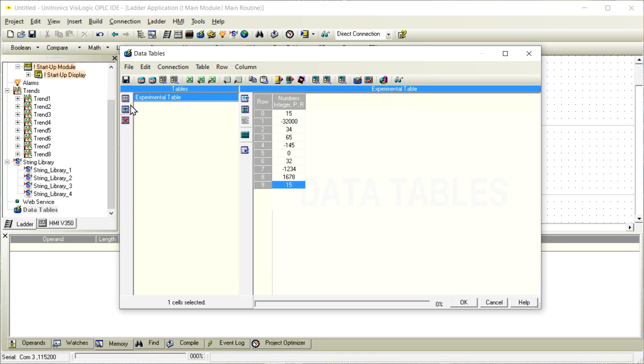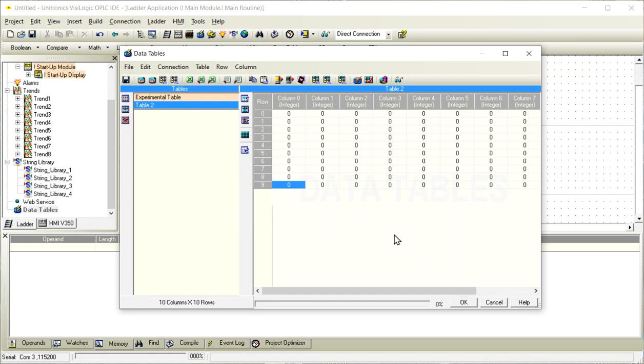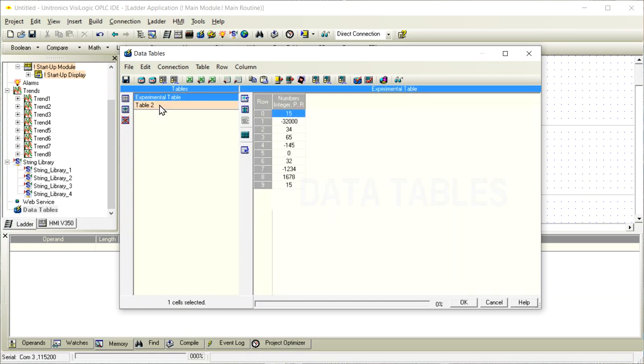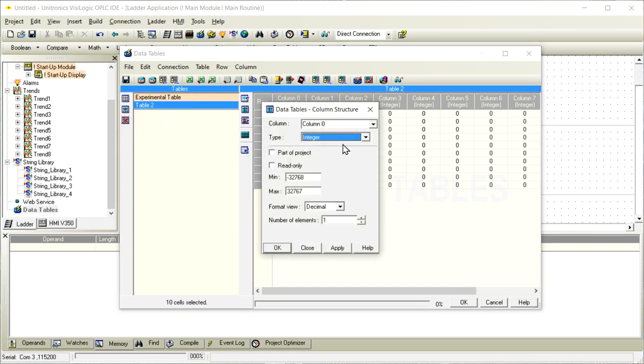Note too that I can have more than one table. So if I create another table, and I can make it 10 columns by 10 rows, keep the name table 2, click the OK, and I now can have 2 tables in my program at a time. Note that I did not set any of these parameters, so the tables can be stored in different memory areas.